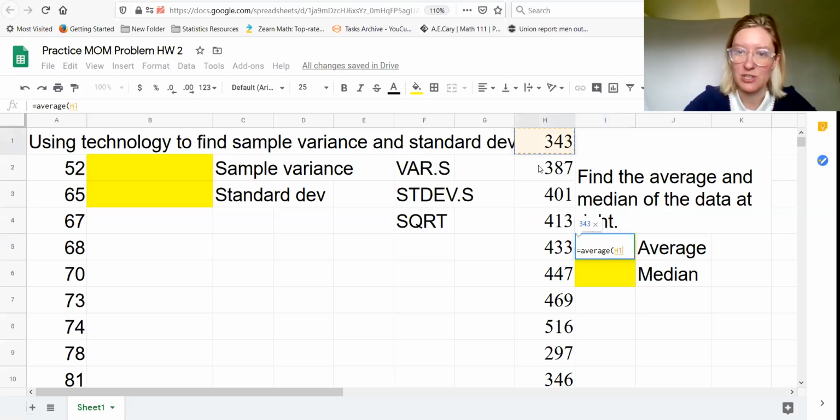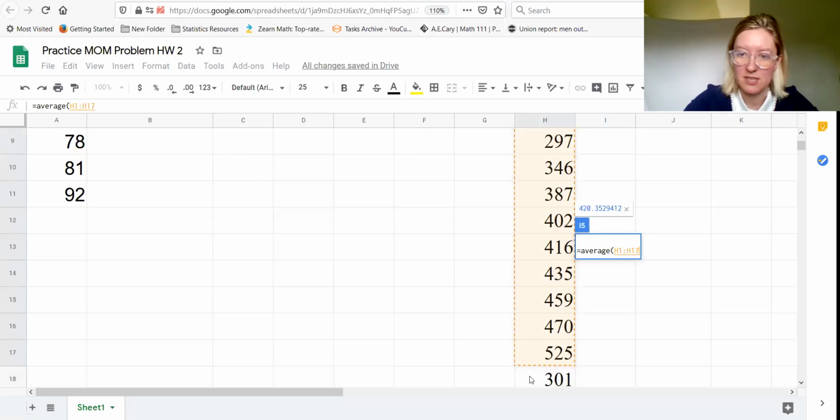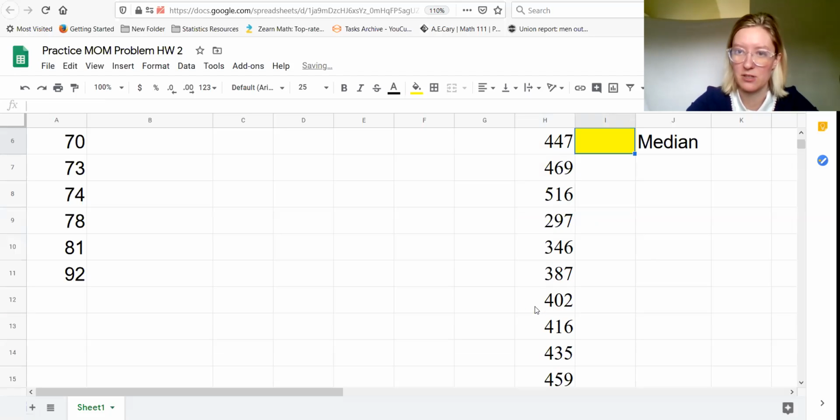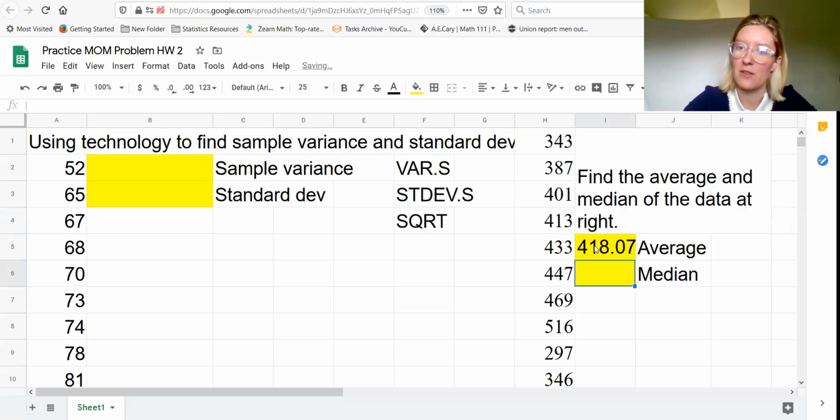So I'm going to click and drag until I get to the bottom of these numbers. Once I finish highlighting my data, I'm going to press close parentheses to indicate that I've finished selecting my data, and then I'm going to press enter. So we can see right here that the average of this column of data is 418.07.